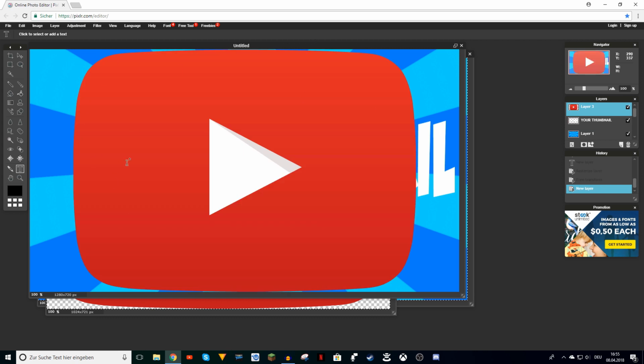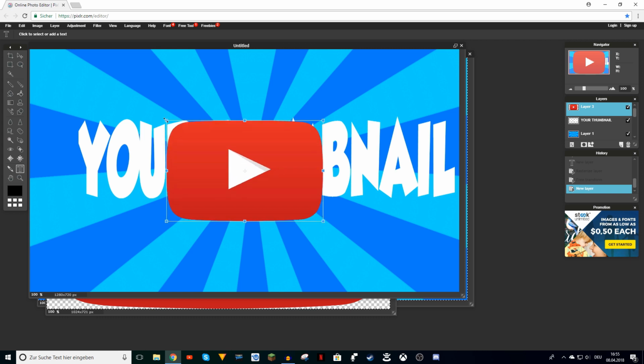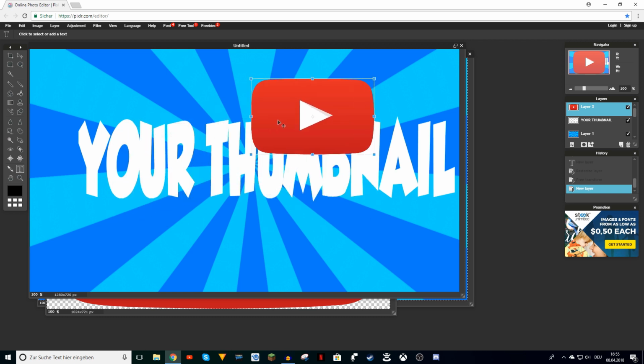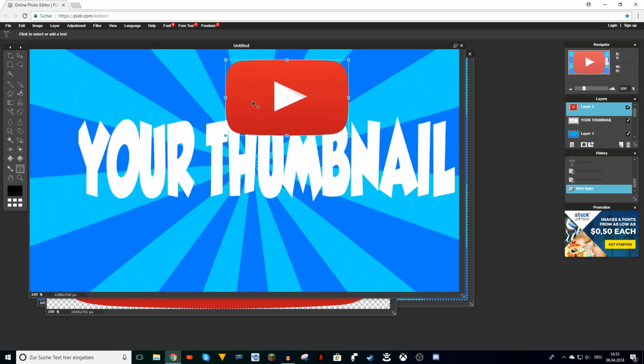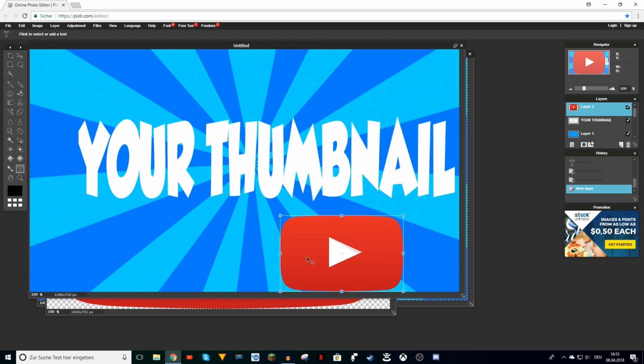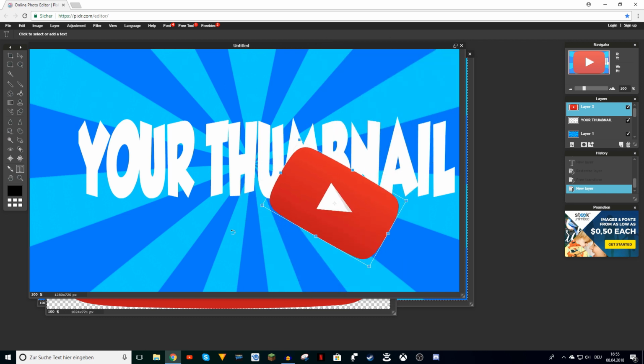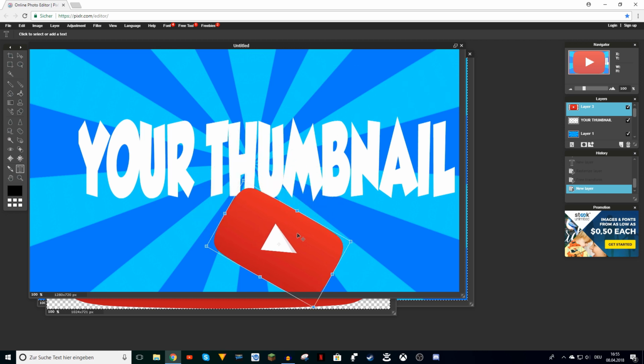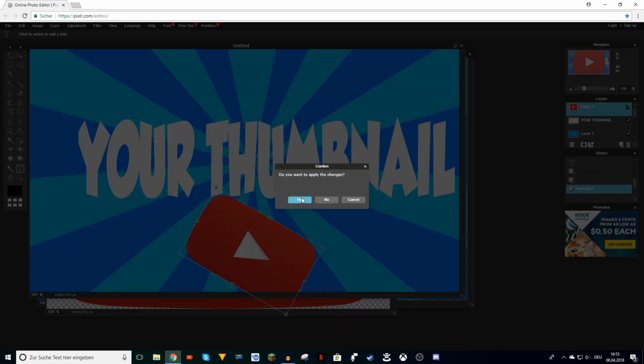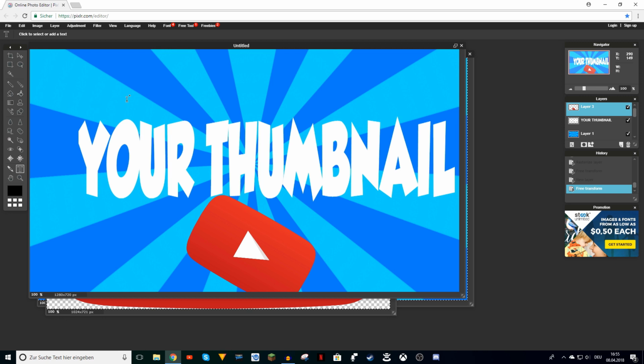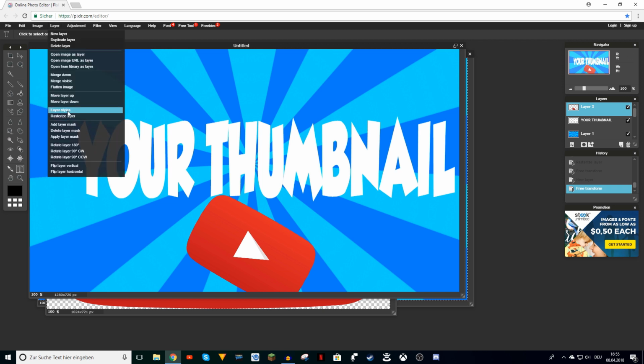And when you have a picture you don't have to rasterize it, so you can just hit edit and hit free transform. You can just free transform that and put it wherever you want. So I'll just put it here in the corner, or I'll just rotate it a bit like this, and then I'll just put it like at a random place. I don't know. Yes. So there you have your image.